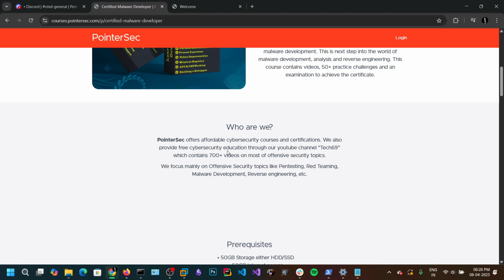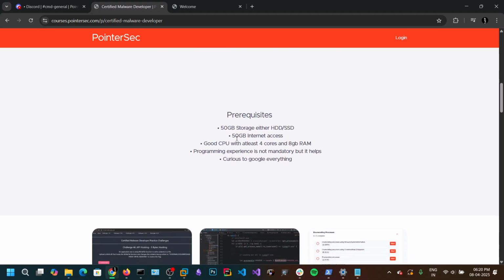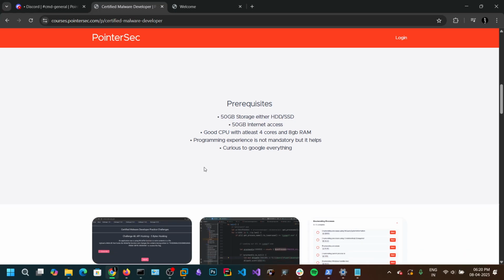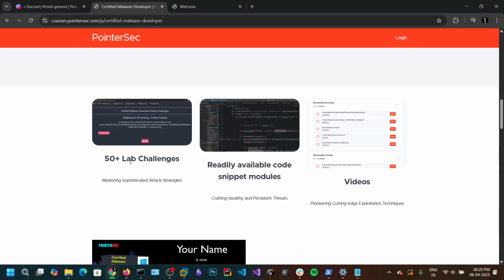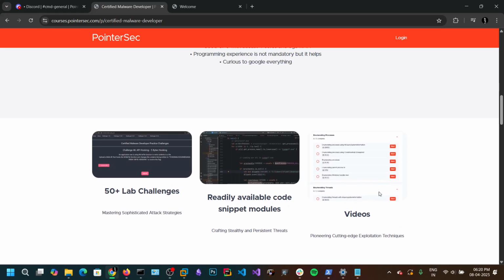So I have added some description here and prerequisites. You need 50 GB storage for VMs and 50 GB internet access. You need at least 8 GB RAM, or even 4 GB RAM is enough. And the course contains 50 plus lab challenges, readily available course snippets, and the course videos. You can watch the videos and write your own code, or you can use our course snippets and do the lab challenges. So there are 50 lab challenges for now. More challenges will be added in the future.